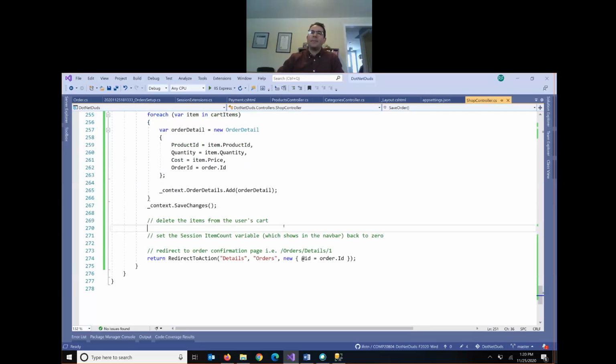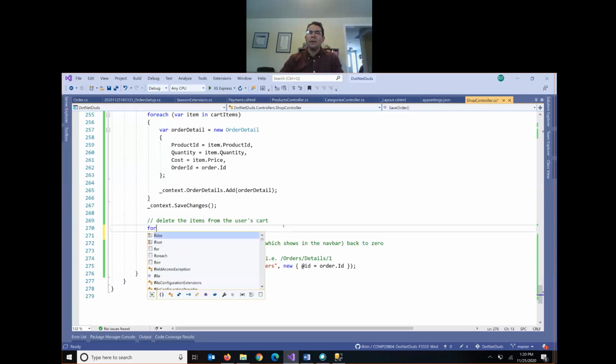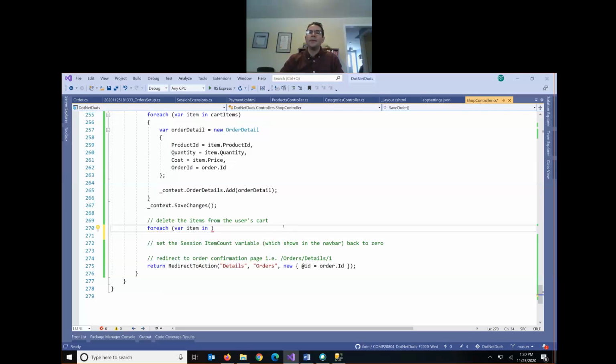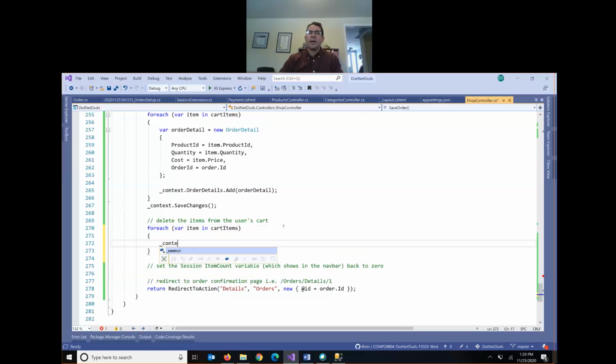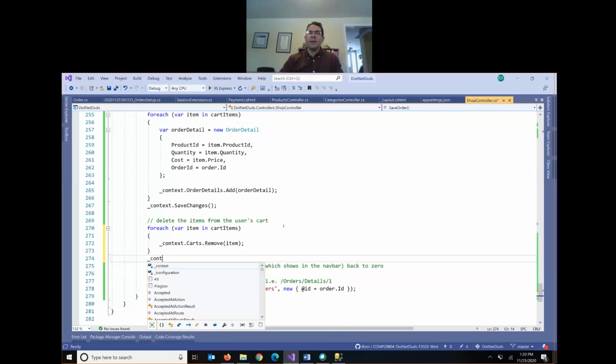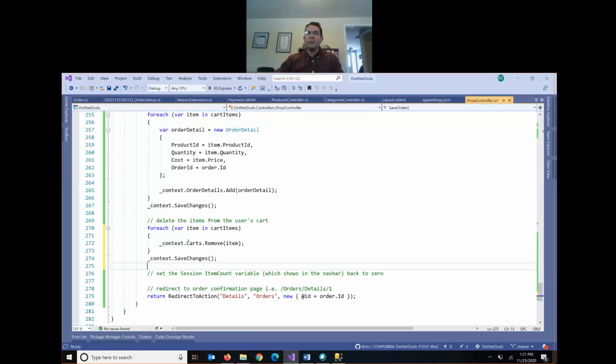So we need to complete these steps. Again, I'm going to loop through the items in the cart and delete each one. I'll use the same loop as I've got on line 255. We'll use our carts DbSet, and we're going to call Remove. And after the loop, again, we're going to save to the database. So we're going to remove each one from the DbSet, and then we'll commit those deletions to the database.